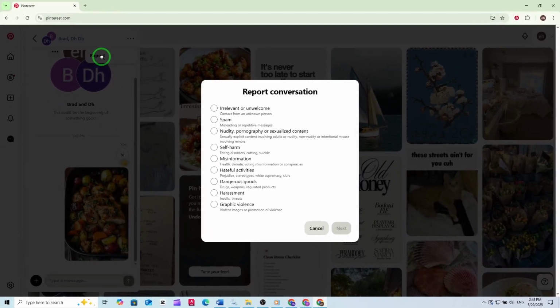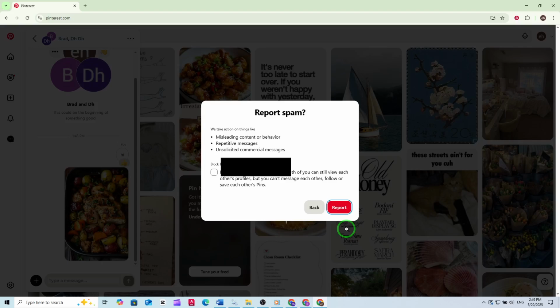Pinterest will then ask you to choose the reason why you're reporting this group. Take a moment to pick the purpose that best fits your situation. After you've selected your reason, click Next to continue. Here's an important step. You'll see an option to block the group as well. Make sure to check the Block option if you want to prevent any further contact from this group.